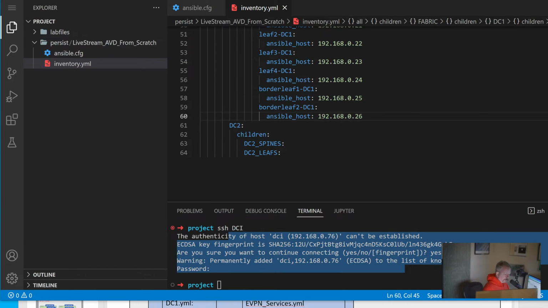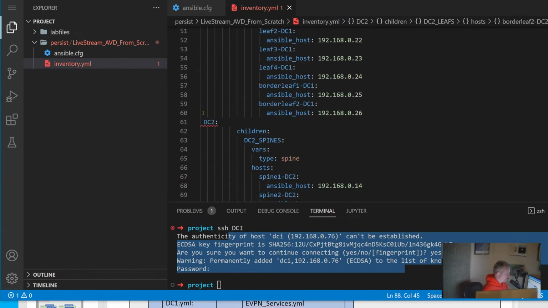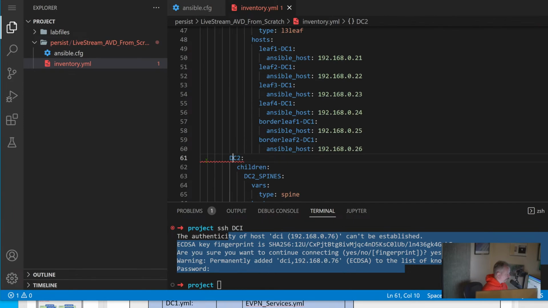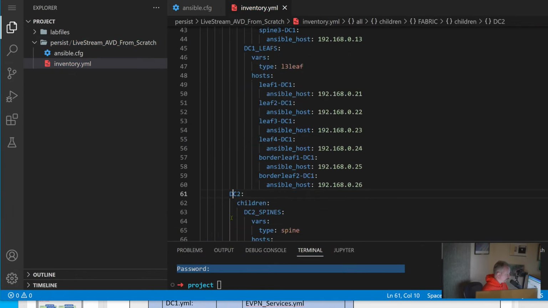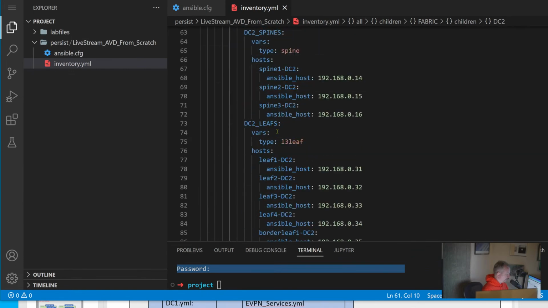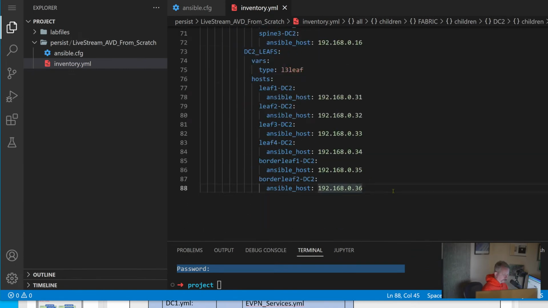Again, I'll cut and paste just to save us some time, because I don't think you want to watch me typing. And I've got to indent correctly. Ansible is very picky about its indentations. So we need to make sure that we have everything indented correctly. Don't you worry, it will let us know if you didn't.